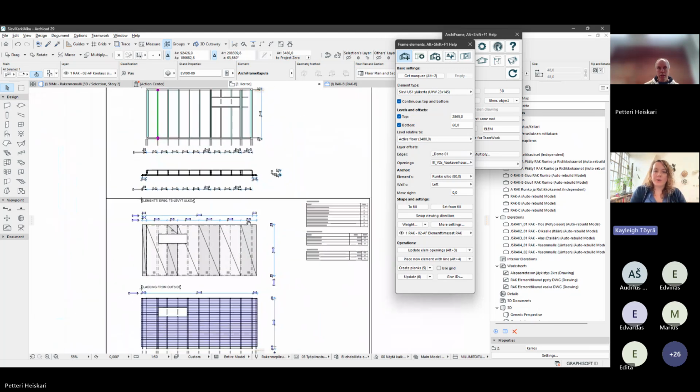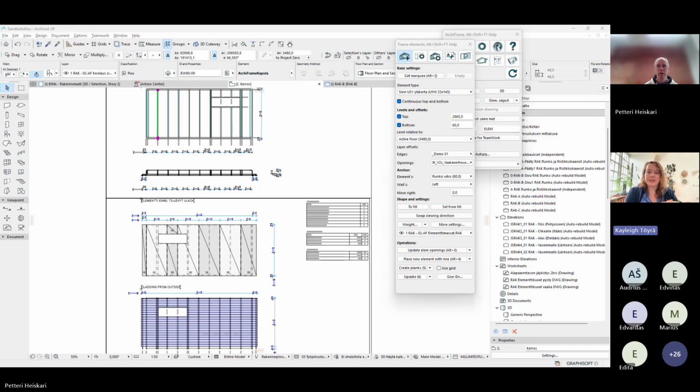Petteri, sorry to interrupt. We had a quick question about studding, so I thought I would ask it now. So the question is, can ArchiFrame generate studs and other elements on a hot link project without breaking the hot link? Yes, it can.